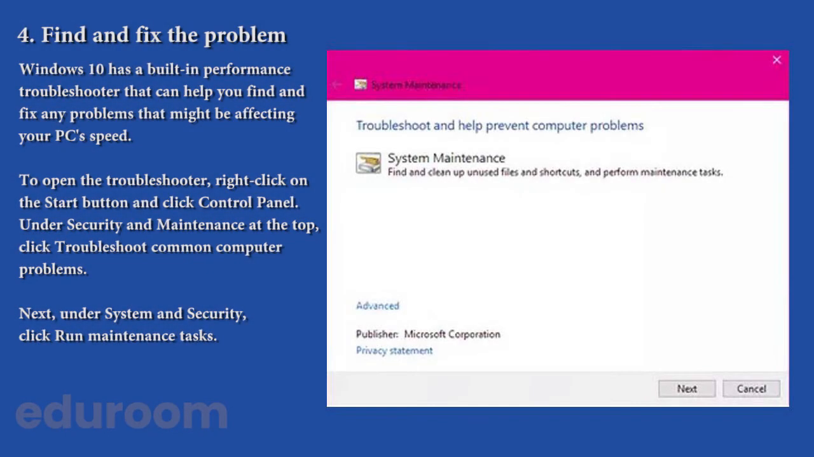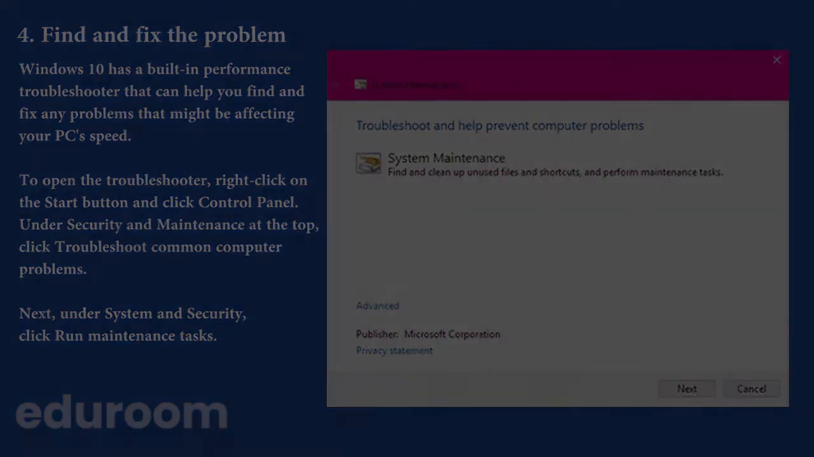4. Find and fix the problem. Windows 10 has a built-in performance troubleshooter that can help you find and fix any problems that might be affecting your PC's speed. To open the troubleshooter, right-click on the Start button and click Control Panel. Under Security and Maintenance at the top, click Troubleshoot Common Computer Problems. Next, under System and Security, click Run Maintenance Tasks.